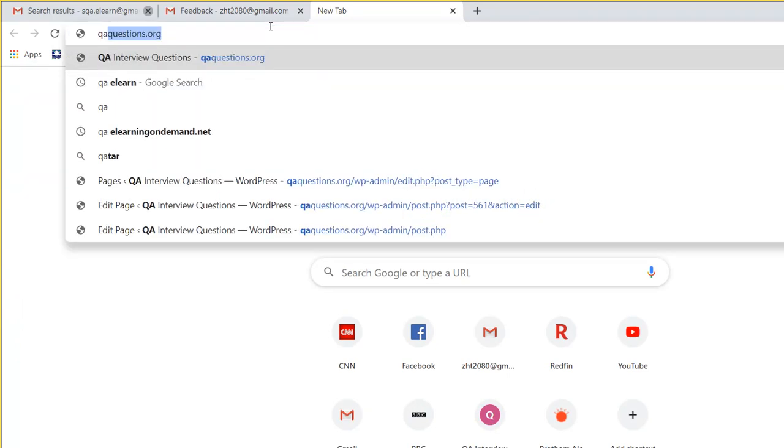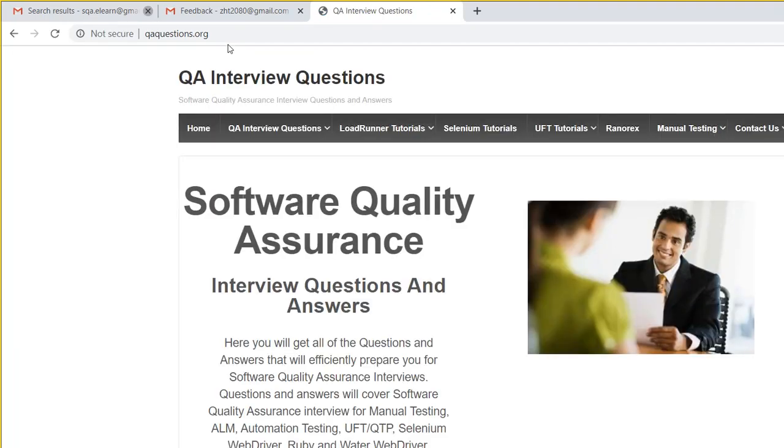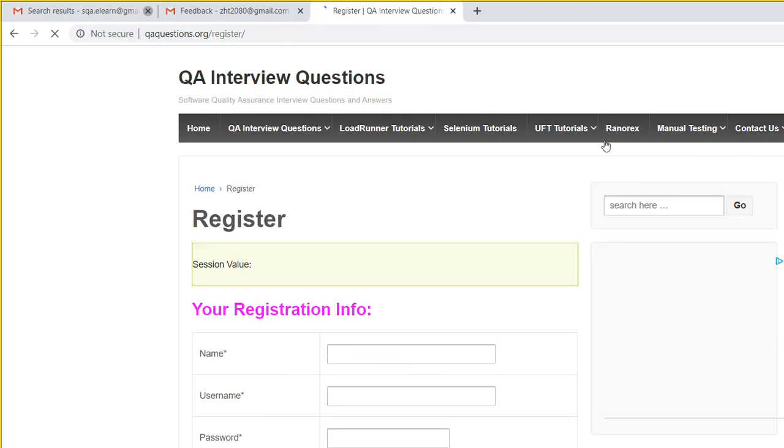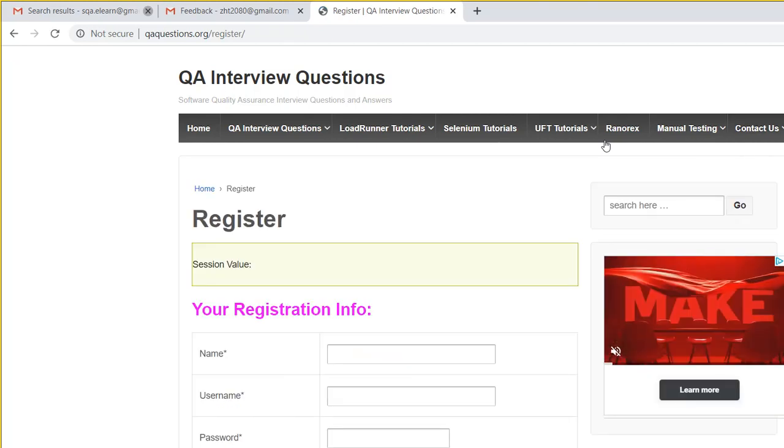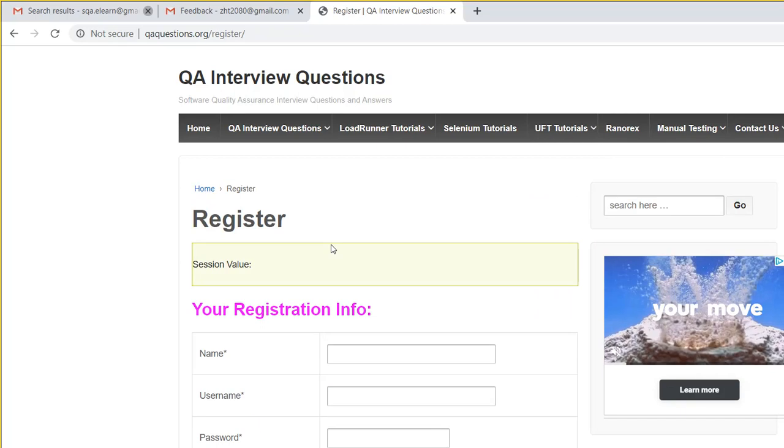Let's say that if you go to the website qaquestions.org, right? If you come here, you will see that we have a register feature, right? First of all, we will write a test case for this register feature.